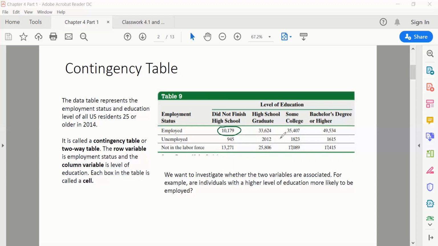So we want to investigate whether the two variables are associated. For example, are individuals with a higher level of education more likely to be employed?